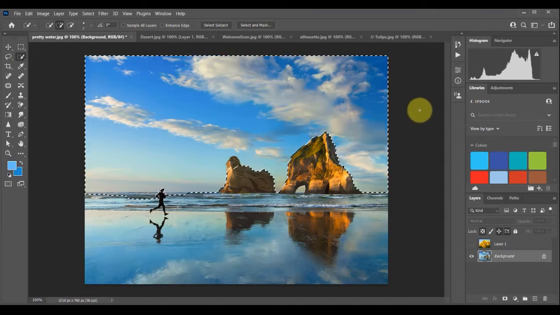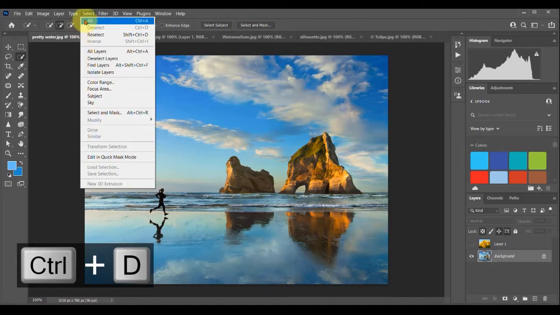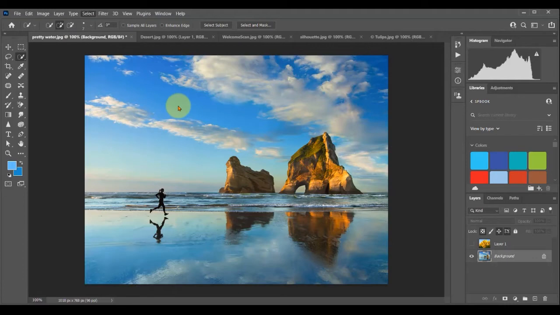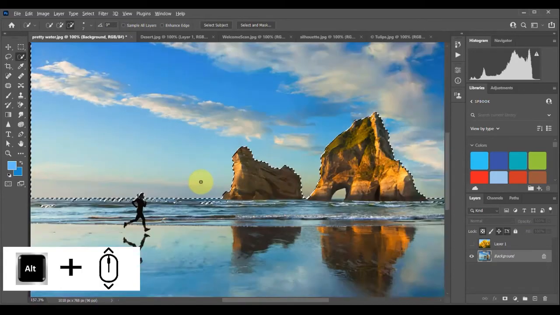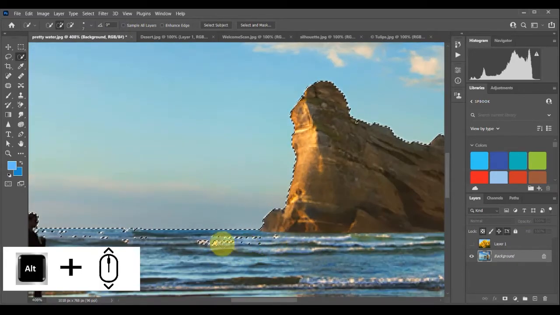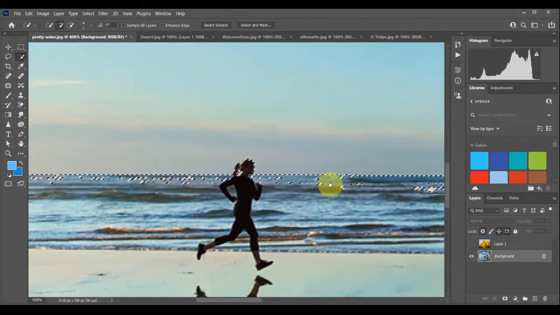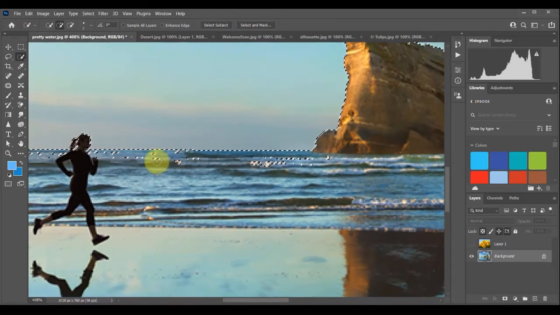There is a new tool we can try. Control D to get rid of the marching ants. Let's try Select Sky and see what it does. Okay, it has done a really good job. Let's zoom in, Alt scroll, and we can see we've got a few problems that the computer didn't understand. We can get rid of those using some of our other selection tools.